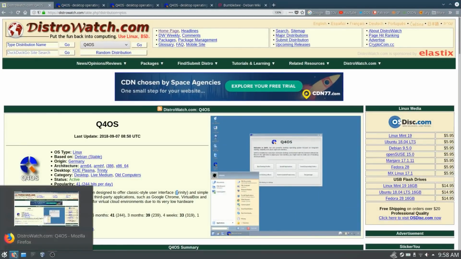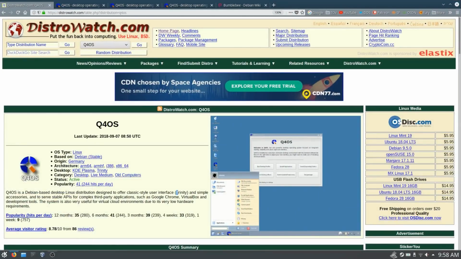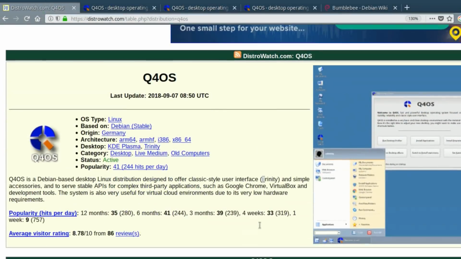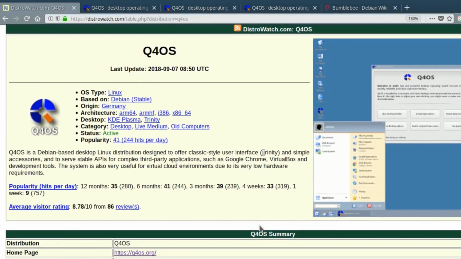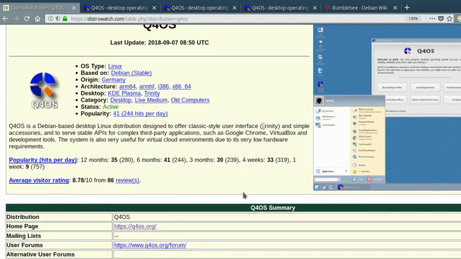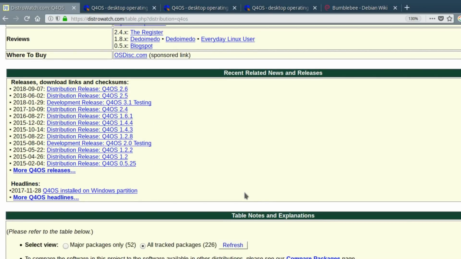It is Q4OS. Now, I don't know if there's a certain way that they pronounce it, Q4, who knows? It's Q4OS, anyways, and it is a Debian-based desktop Linux distribution designed to offer classic-style user interface Trinity and simple accessories, and to serve stable APIs for complex third-party applications such as blah, blah, blah. So Debian-based, that means it is stable. And the new version was just released on Friday, 2.6.